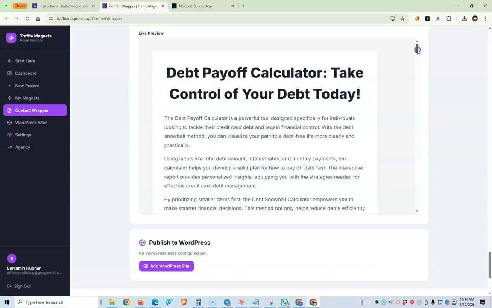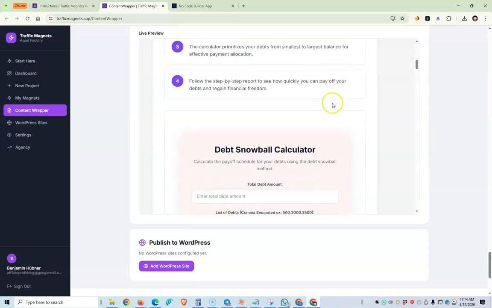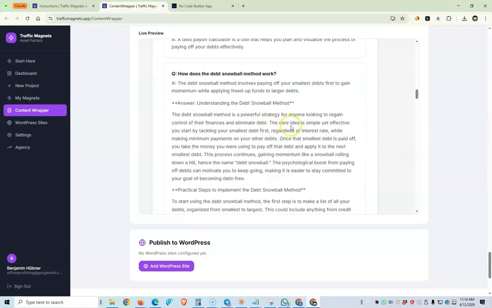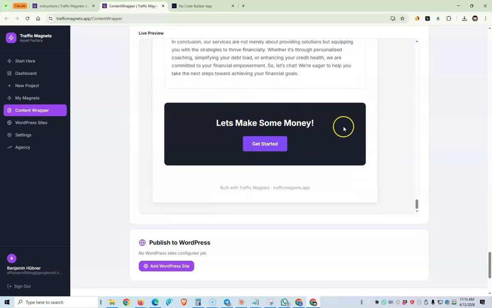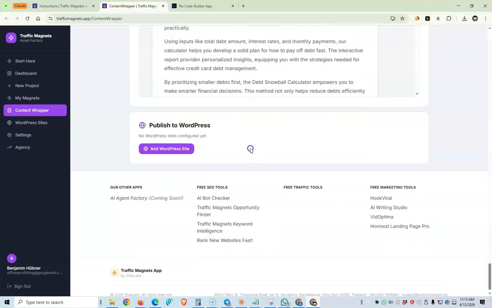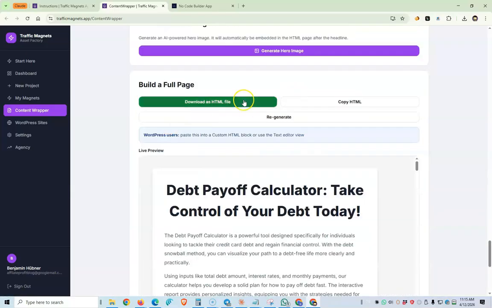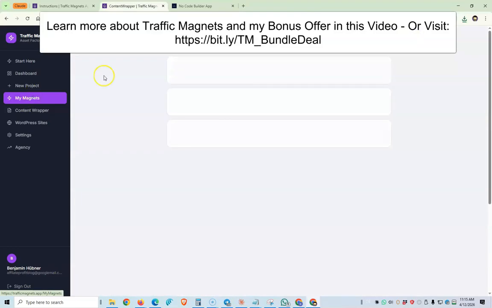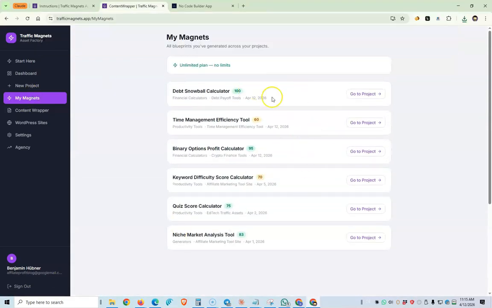Finally, we'll click Generate Full HTML Page. And here is the final output with the calculator, key benefits, FAQ, and call to action. From here, you can push this directly to your WordPress site or download the HTML to upload to your server. Under My Magnets, you can see the tools you've already generated.